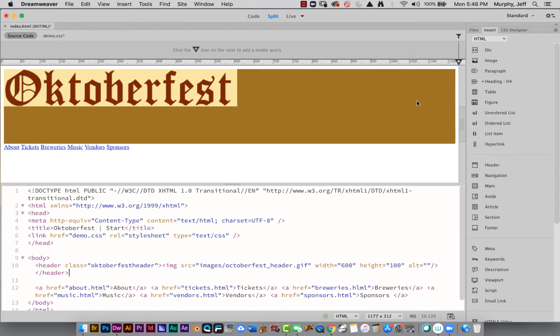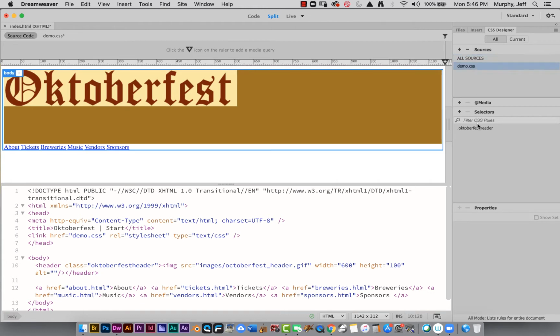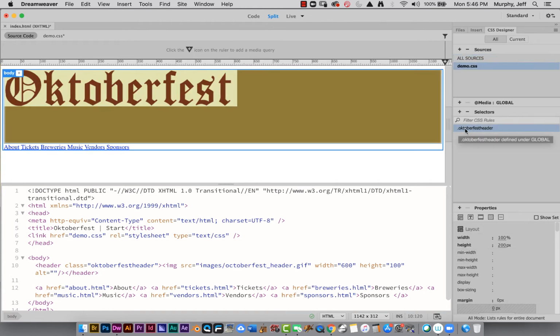I am going to shrink that up a hair because now I know I can. So I can go to demo CSS and my Oktoberfest header. And I could have made that an ID if I wanted to. I'm only gonna have one, so an ID would have made plenty of sense, but in this case it doesn't really matter because I'm not gonna try to link to it or anything with an anchor link.